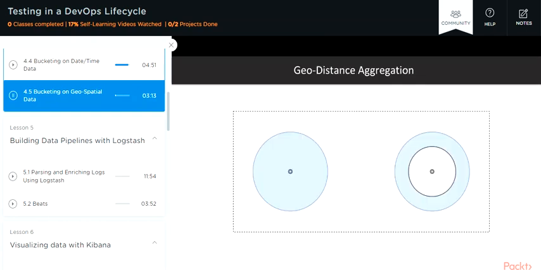Geodistance aggregation helps in creating buckets of distances from a given geopoint. This is better understood using a diagram. The shaded area in blue represents the area included in the geodistance aggregation.